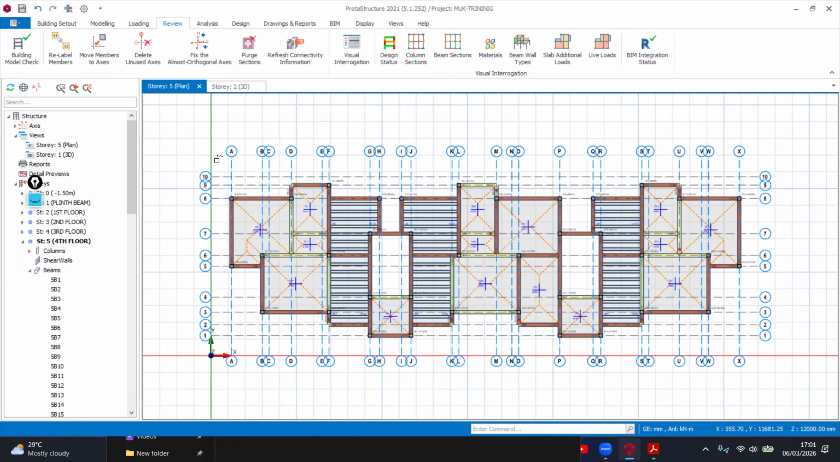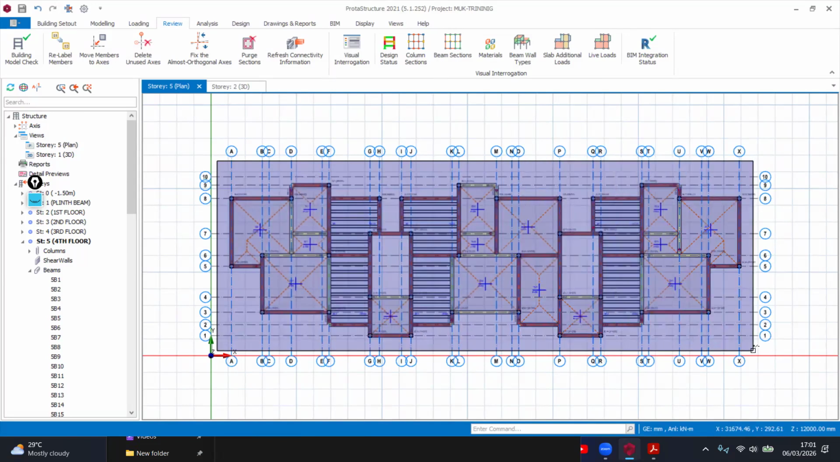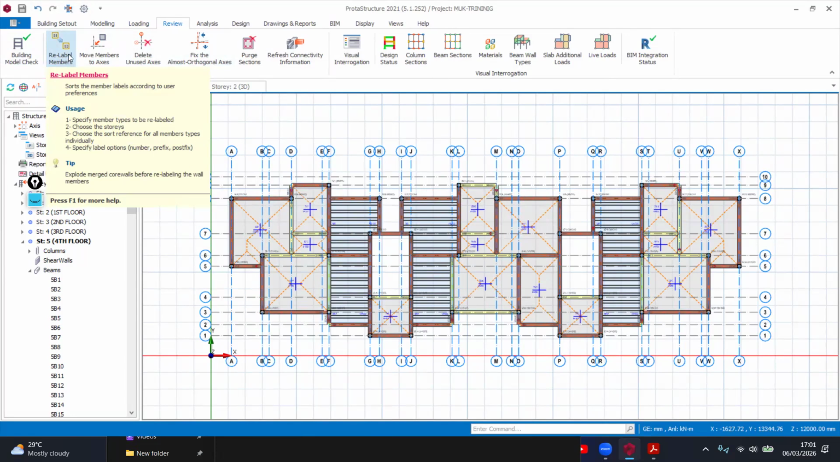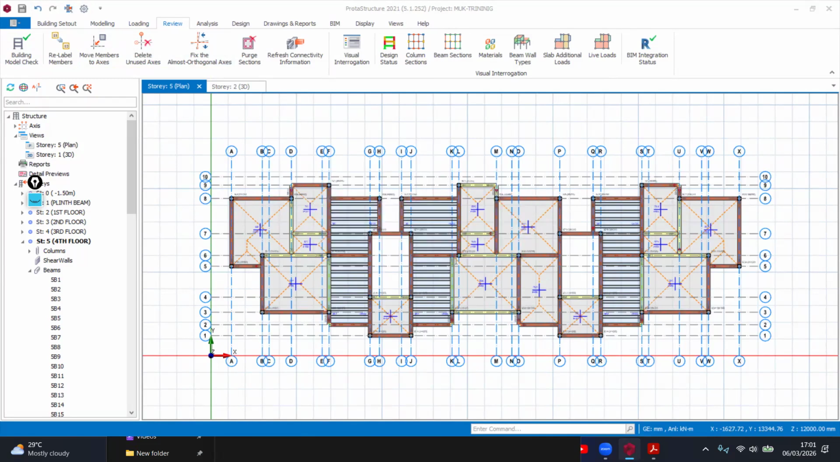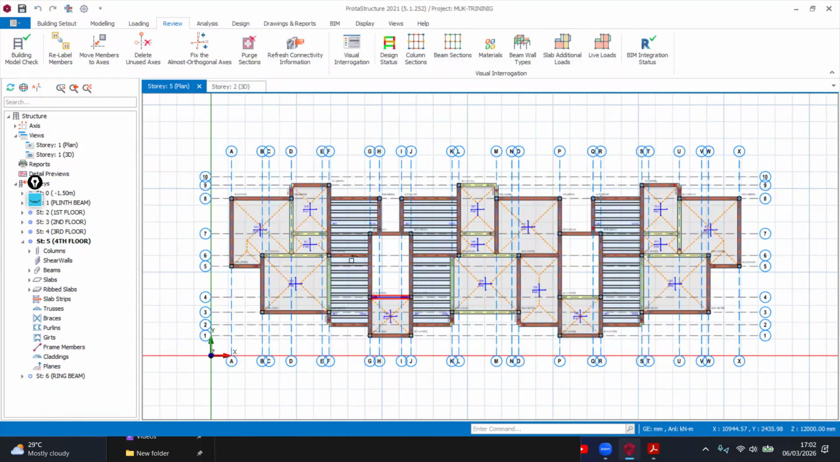Then let's copy all these members. Can first make a review. Under review, relabel members, click on review, then relabel members. You mark columns, walls, beams, and slabs, and click OK.